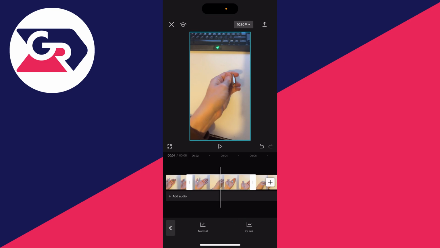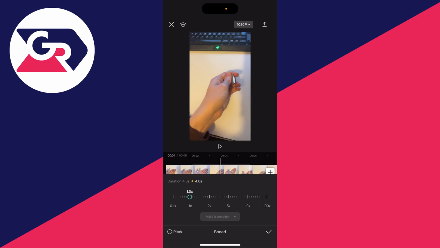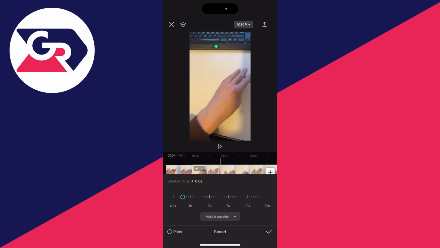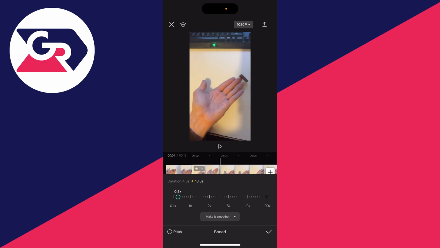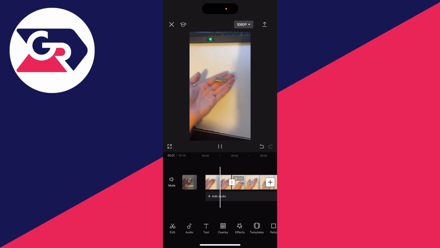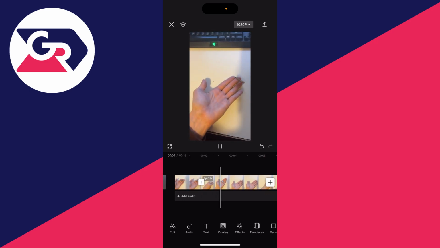So I've now got that middle part selected and I'll go to the bottom and click on speed, and then you can press on normal. What you can then do is drag along here depending on what speed you want. So we want it to be slower. Then what I'll do is drag it this way and then you can see the duration, how much longer it will be. So let's say drag it to 0.3. We'll then go to the bottom right and press on the tick and then we can play it back. And as you can see, it's now in slow-mo.